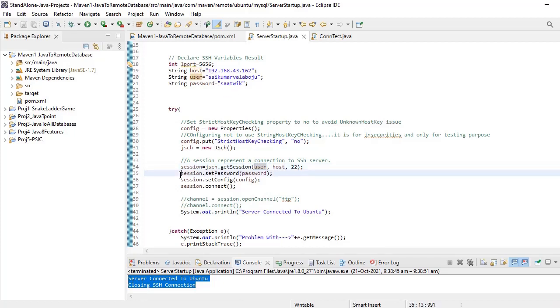With respect to the session object reference, I'm setting the password and setting the config, and next I'm connecting to the remote machine, so the session.connect method. I'm taking this code in a try catch block, because if any exception is raised in between, I'm handling it. Here I'm printing the problem with e.getMessage. After completing, I'm closing the SSH connection here.